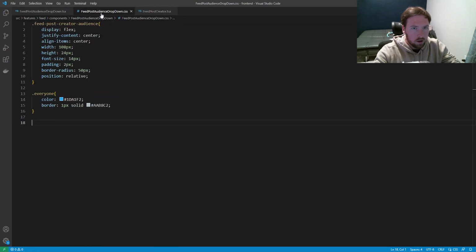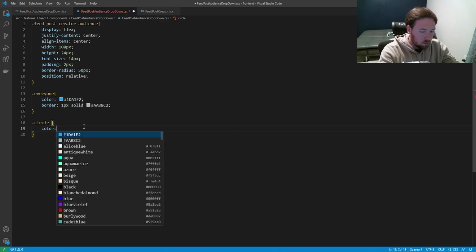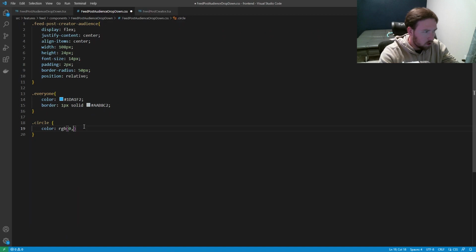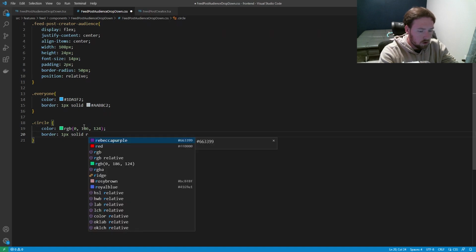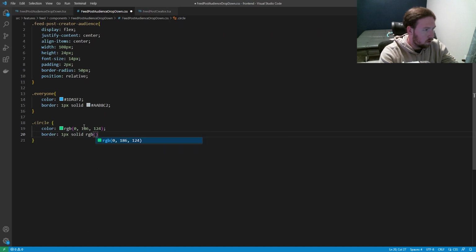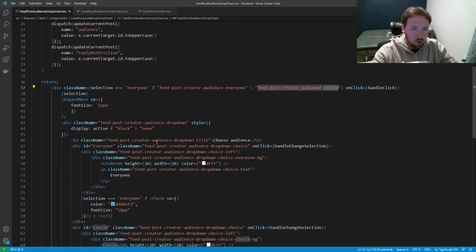All right, and then after that we have circle. Again, slightly different color. So .circle, and here the color will be RGB. I don't know why I chose RGB here, but 186, 0, 186, and 124. Who knows why I do design decisions the way that I do. And border will be 1px solid and RGB, and this one is going to be the same color. So I don't know why everyone is a different color, but it is what it is. Who knows what Twitter is thinking. I literally yoinked this off Twitter. So that is circle. Okay, let's keep moving down through.